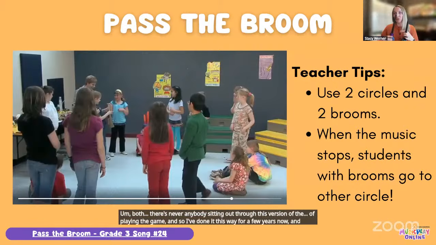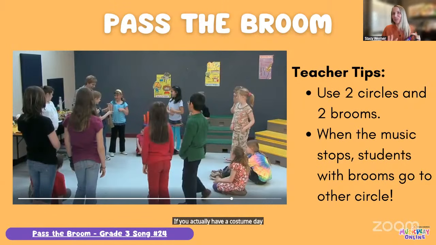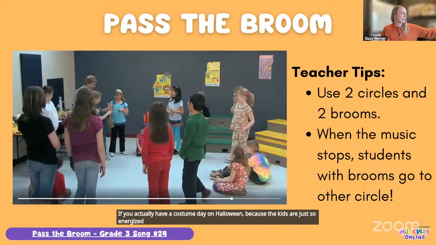And it's also a really fun one to play if you actually have a costume day on Halloween, because the kids are just so energized, and it's a lot of fun, and they really enjoy playing it, and it keeps things going that day.